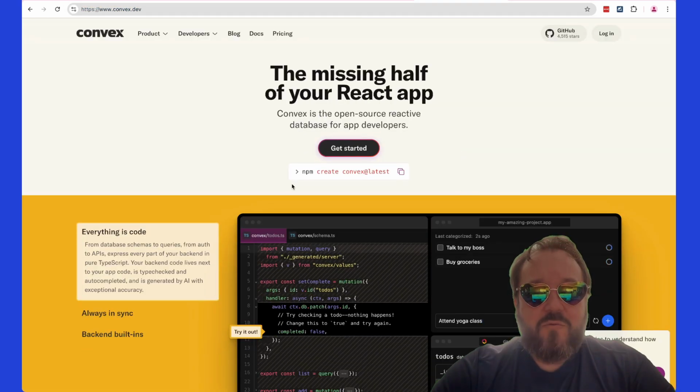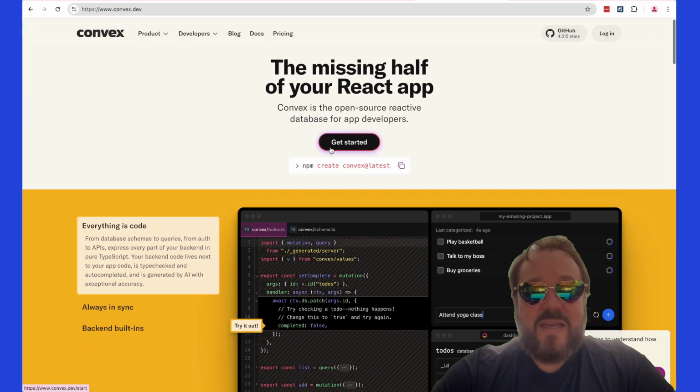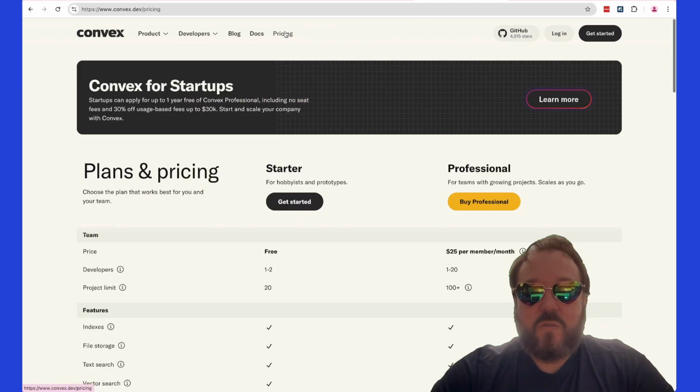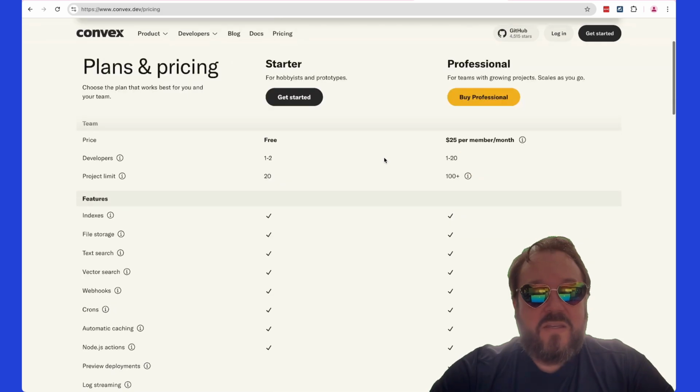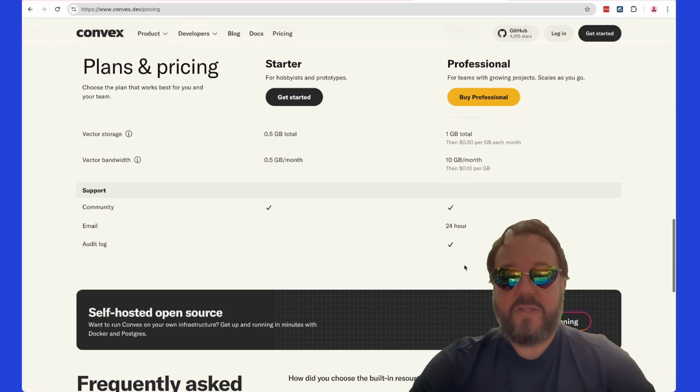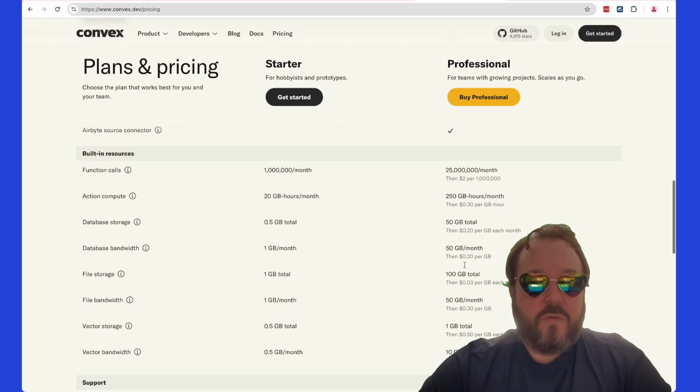Convex dev. I really, really like these guys. They do TypeScript first, server side everything, real time, very responsive, very awesome. Convex is self-hosted, which is why I was avoiding them before. And you can get up to 20 projects for free, and then $25 per month after that. Plus they have usage-based billing and stuff. I mean, it's actually pretty affordable.